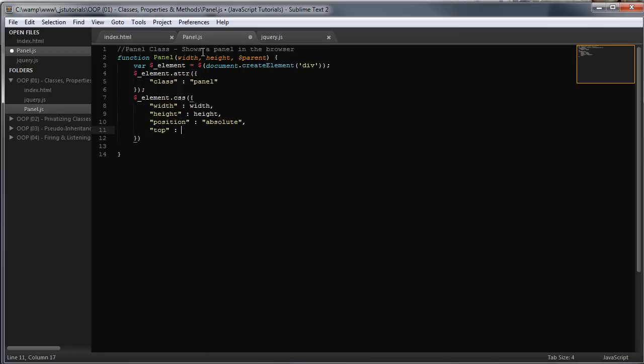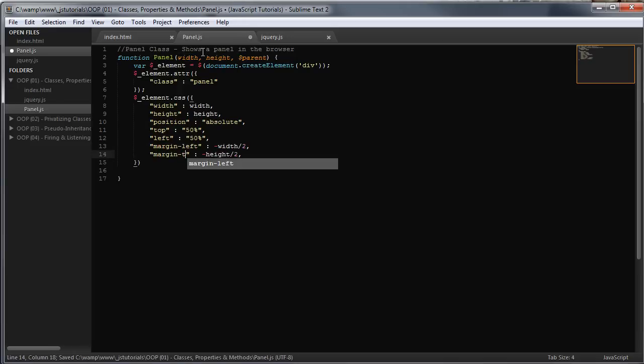Top is going to be 50%. Left is going to be 50%. So that will get the top left corner of this element in the center of the document, the window. So I'm going to change that to then margin left with a minus width divided by 2, and then we're going to do the same for the top margin using height.